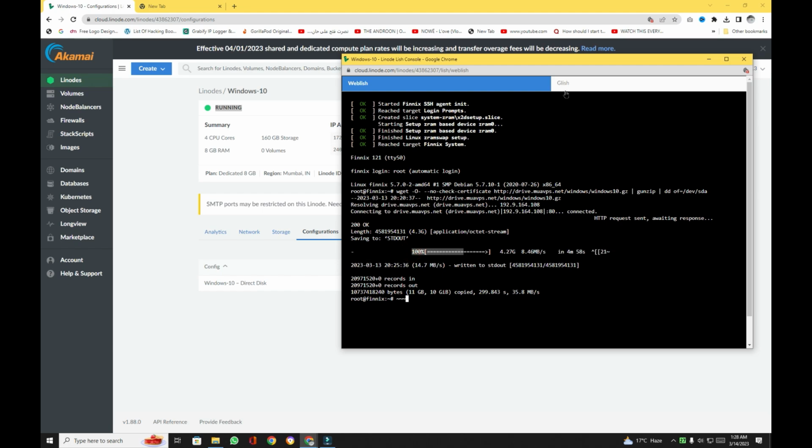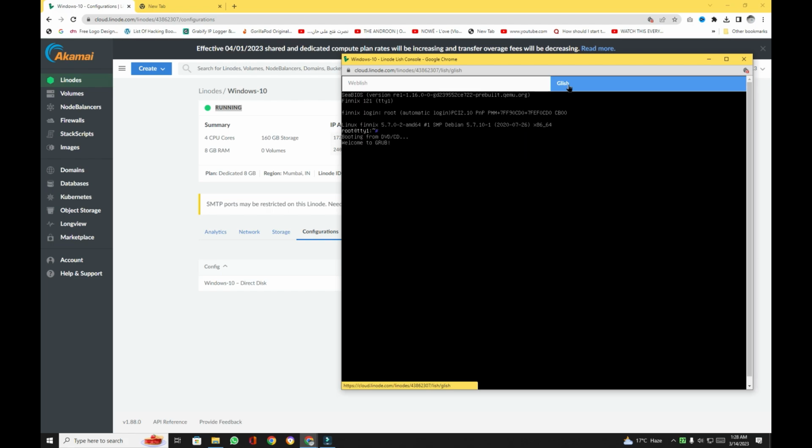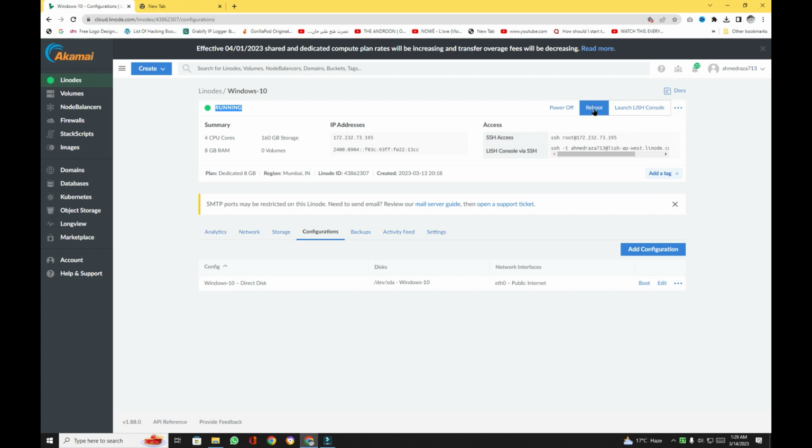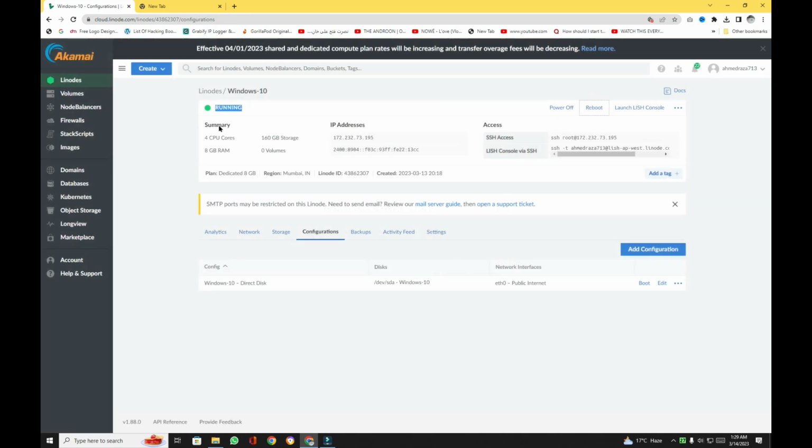So the next step is to click on the Lish console. And you can see that booting from DVD CD. Welcome to GRUB. This means that our Windows 10 has been successfully installed. So next step is to click on the cross and reboot this machine. Click on reboot Linode. It will take some time to reboot. When you see that the machine is running, then this means that your Windows installation has been completed.